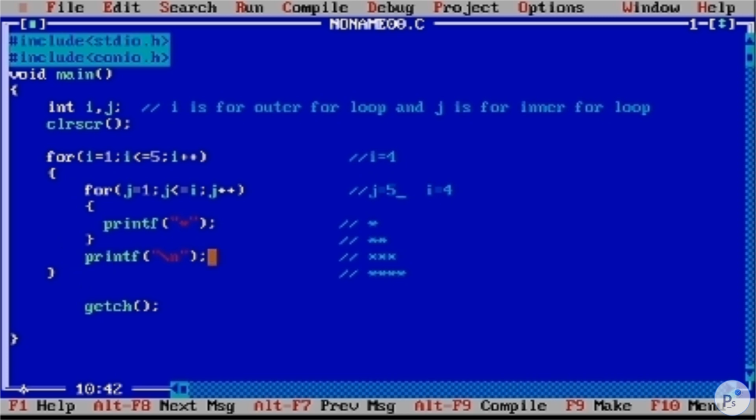So it will come up here and print a new line, so our cursor will move to the next line. Let me add comments here. Okay, now our cursor is here, so it will move to here. Now it will increment the value of i. The value of i is 5 now. Previously it was 4, now it is incremented to 5.